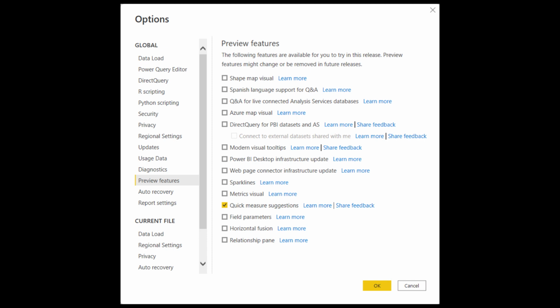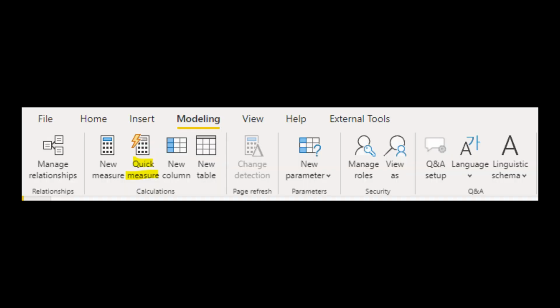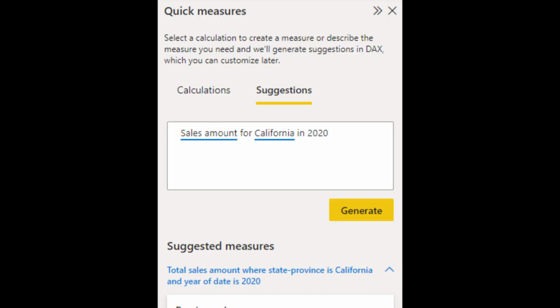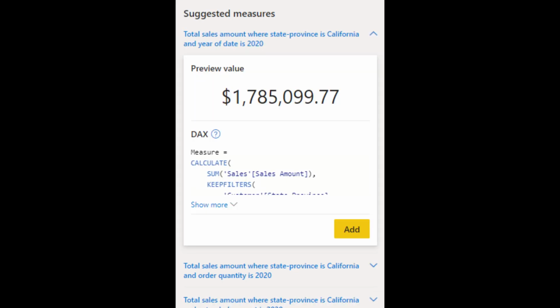This feature is currently in preview, so if you want to use it, make sure that you toggle it under preview features in the settings menu and restart your Power BI Desktop. To use it, you simply click quick measure, which will open up the suggestions tab, and it will ask you to write in natural language what you want to query the datasets and hit generate. If you find the DAX code you're looking for in the suggested list, you simply click add to add this measure into your model, which you can now use.